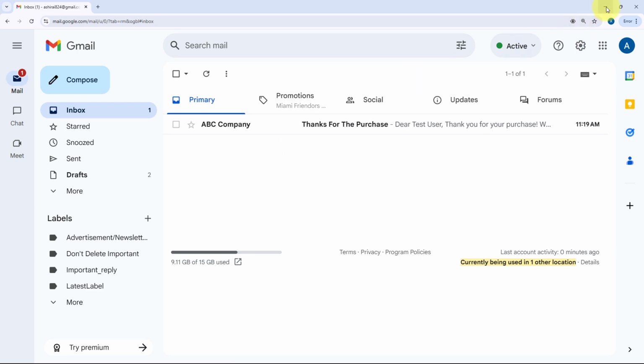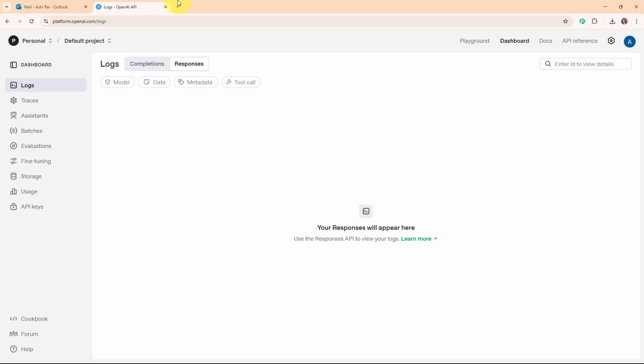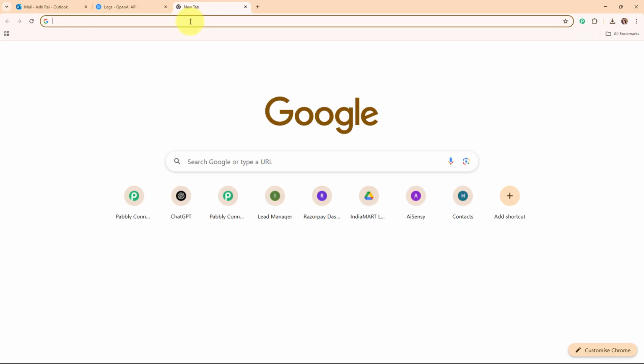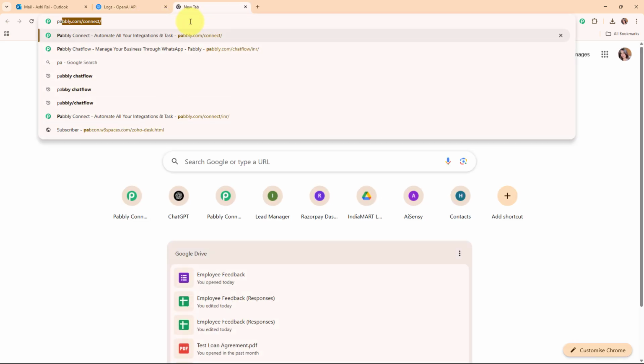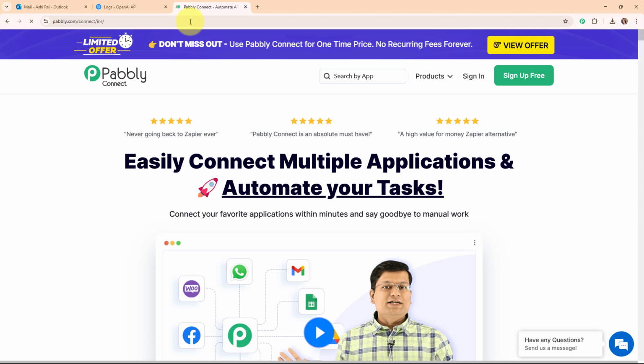Alright, so now here to automate the entire process, I need to connect my Outlook account with my OpenAI account and my Gmail account using an automation software named Pabbly Connect. And here in the browser, you have to search for pabbly.com/connect to access the Pabbly Connect account. Alright, so here on my screen you can see Pabbly Connect's homepage, and here you can see two options, that are sign in and sign up free. If you're a new user, click on sign up free and get free 100 tasks every month to explore the software. And if you're an existing user, click on sign in.